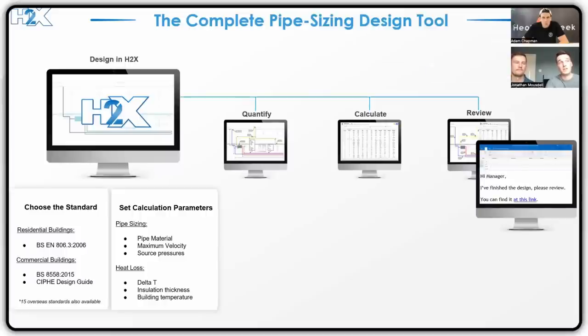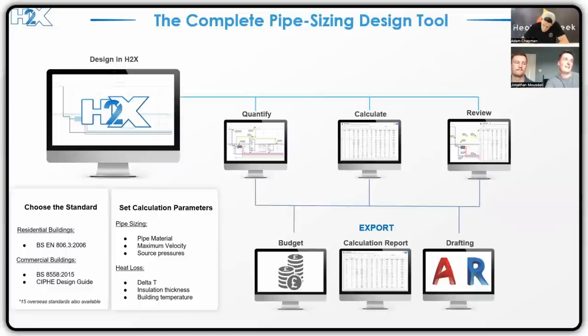Once you finish your design, you're able to share a link to the model. So you can get that reviewed by a senior engineer, peer reviewer, or anyone you would like to share it with. And once you're finished, you can export the build. You can download a calculation report with all of your calculation results in Excel, and you can export into AutoCAD or Revit as well.